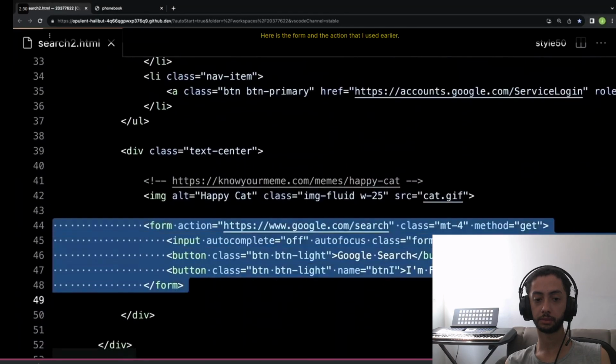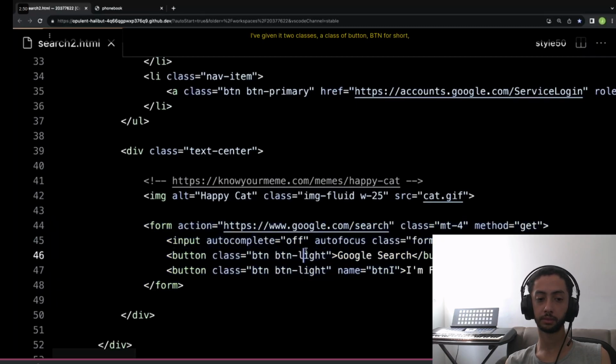Here is the form and the action that I used earlier, but I've added a whole bunch of classes to it. And this is the essence of these third-party frameworks. They generally create a whole bunch of classes that you can use and reuse, but they figured out all of the relevant properties. So for instance, for my Google search button, I've given it two classes, a class of btn, for button, and btn-light. These are not standard HTML or CSS things. These are Bootstrap names that they invented, just like I invented center and large and medium and small.